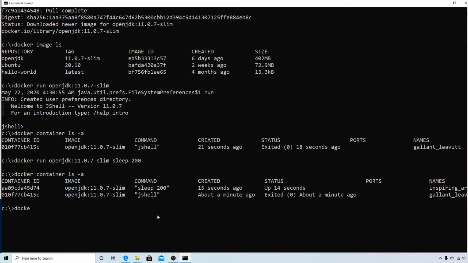We use the docker container exec command, and I'll use the interactive mode and the container ID, that is AA here, that is this, followed with the command that I want to get into. Okay, and I hit enter. Now I am within the container.